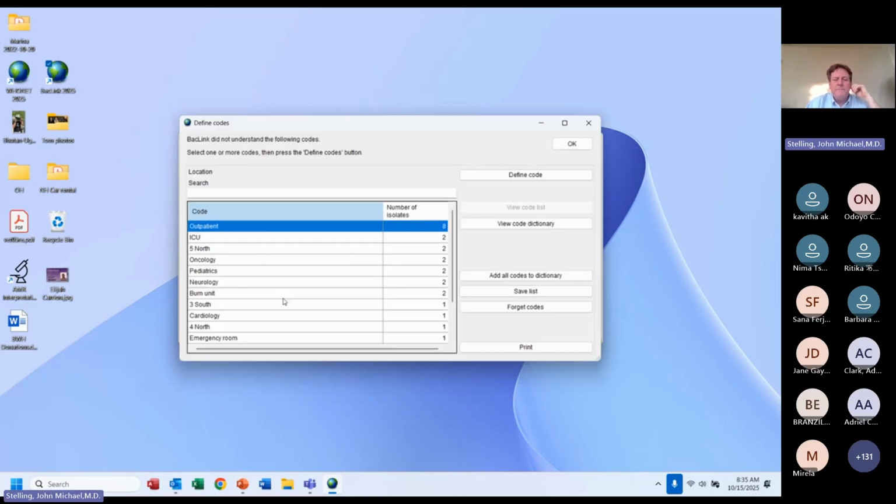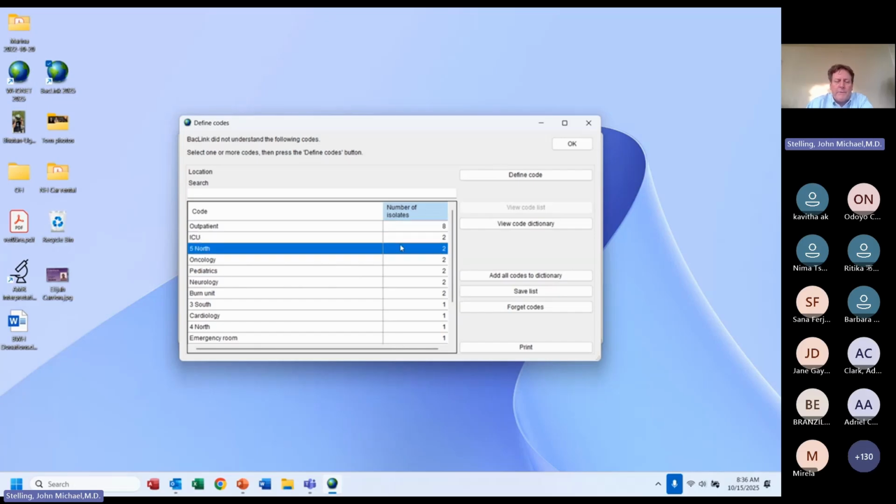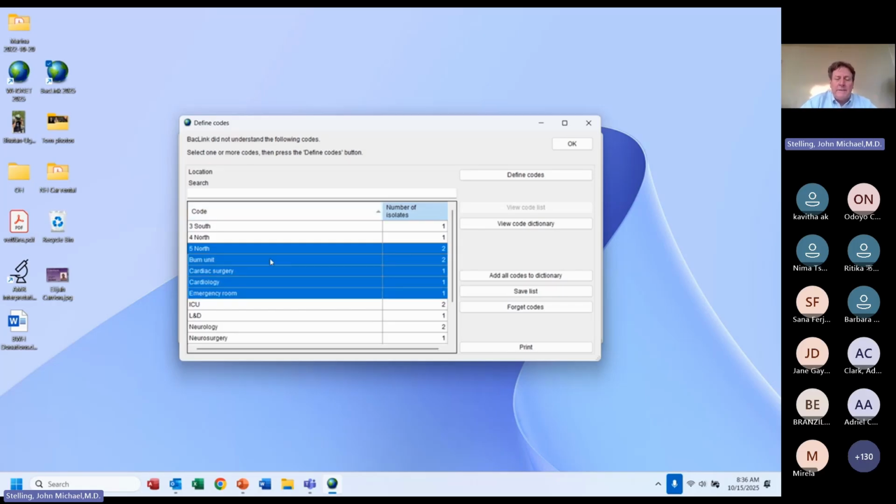Location, define codes. And they're sorted here by how frequent they are. The most common code is outpatient. It happened 8 times. ICU twice, 5 North twice. If I click here, I can also do it alphabetically. Sometimes that's useful for the organisms. If you have Staph aureus spelled 20 ways, alphabetize it by Staph aureus, and then I can match all of these at the same time.